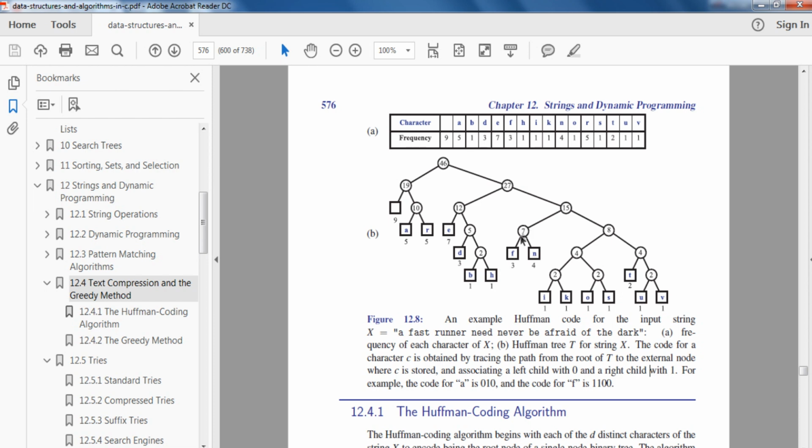No, left child is, wait. I don't get it. Why is it 1, 1, 0? Let me see. The code is 0, 1, 0. I know that. The code for a character C is obtained by tracing the path from the root of T to the external node. Oh, from the root of T. Okay, so each, what was it?